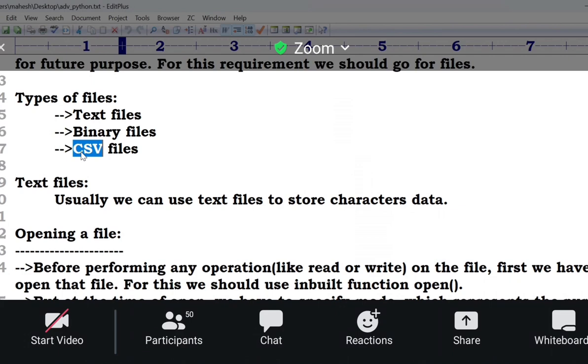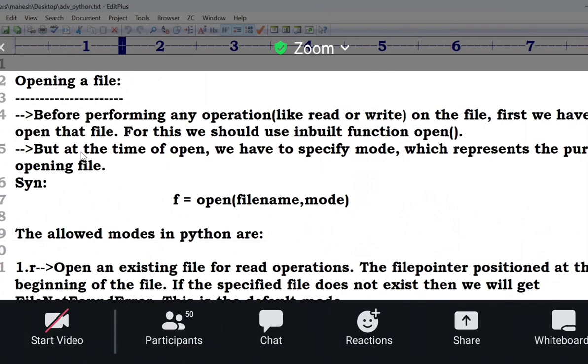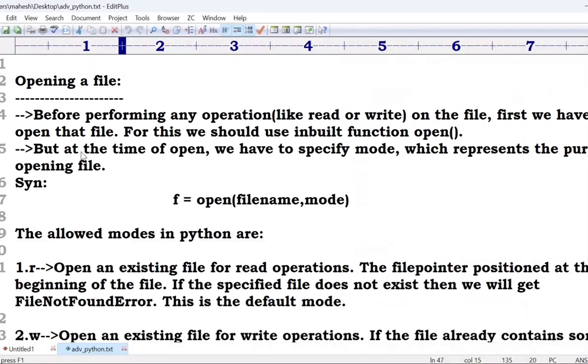In that, we have to store the data. Sir, if you want to store data permanently, first we have to open the file. If you want to do a read or write operation, first we have to open the file. For that, Python provides one function. That function is open. Inside it, it is asking two parameters: one is file name, second one is mode.